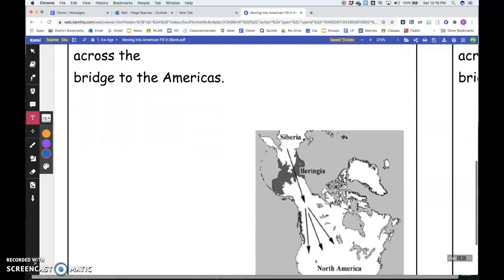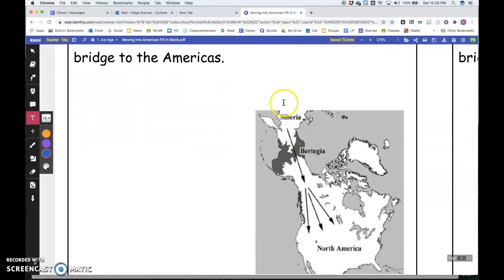And then here you see a map, and this shows you Asia, which back then, and today we call it Siberia, which is part of Russia. And then we have North America right here. This is actually today the state of Alaska. And up here, this is the North Pole with Iceland and Greenland and Canada.